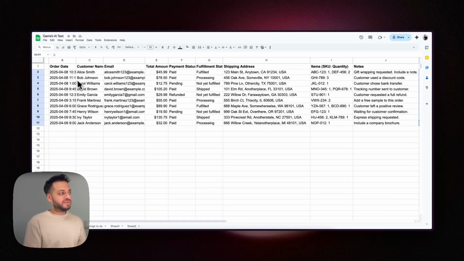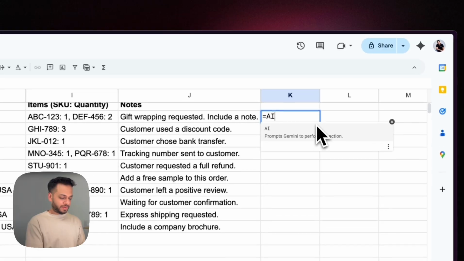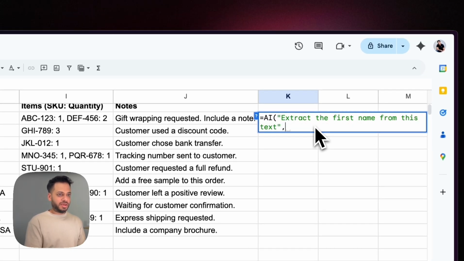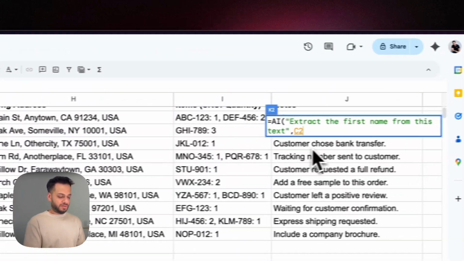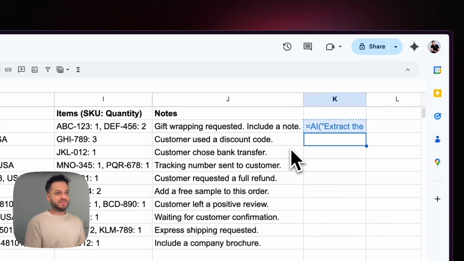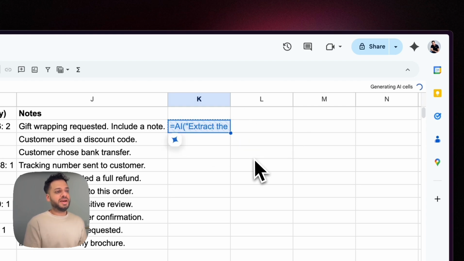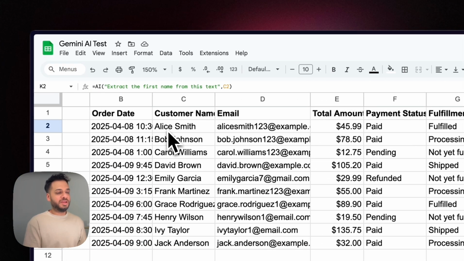Okay, let's do one more thing. Let's extract the first names of all of these customers, right? So I'll do it here. Let's say AI, extract the first name from this text, and I will give the text as this one. Close and press return, and then activate this AI cell, and that's it. So it has extracted the first name Alice.